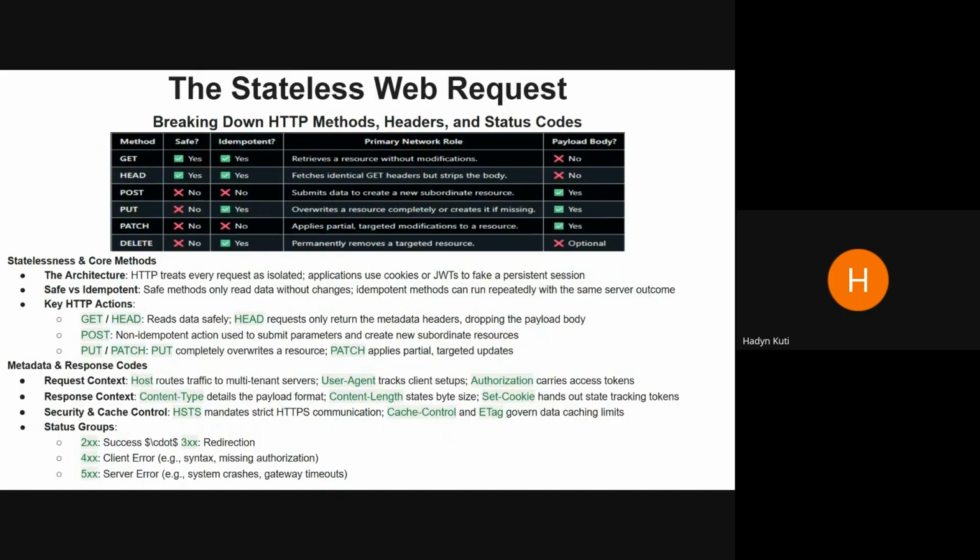Clients interact with resources using HTTP methods, which define the intended action on a URL. These methods follow two key rules. Safe methods only read data without changing the server state, while idempotent methods produce the same result no matter how many times they're repeated. The method matrix breaks this down. GET and HEAD are both safe and idempotent. GET retrieves a resource, while HEAD behaves the same but only returns headers without a response body.